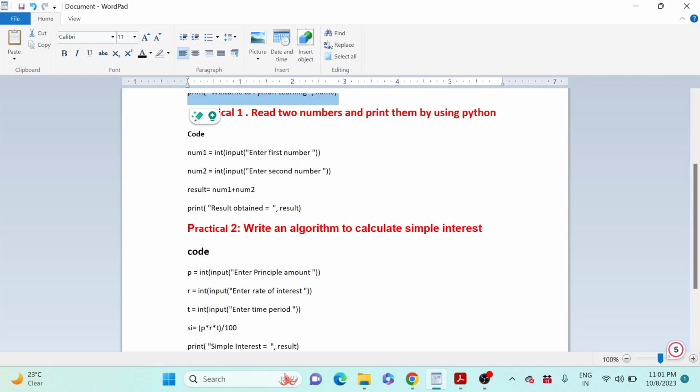Now we can apply the add operation on these two numbers, num1 plus num2, and we can store the result in a variable result. Now we can show the result by using print. For this we are writing here "result obtained is equal to", and after that it will show the value of the result variable. So students, now let's run this code.